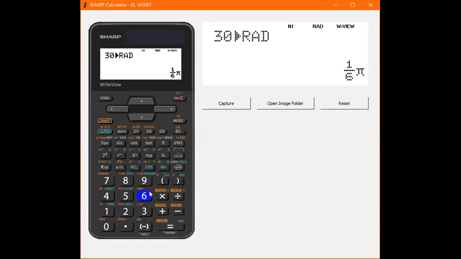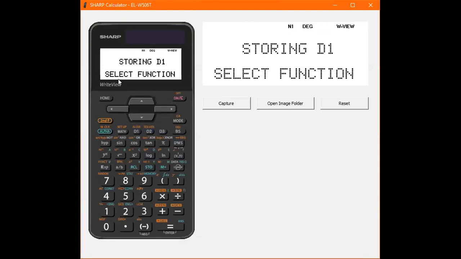And to convert from radians, so let's say we have pi over 4 and you want it in degrees, then you can say second function decimal, and then second function decimal again to get to degrees. Okay, now there is a shorter way of doing this, and let me show you because it will save you a lot of time. If you press store and then you've got D1, D2, D3, these are your user-defined shortcut keys. So if I press store and D1, it will say storing D1 and select function.